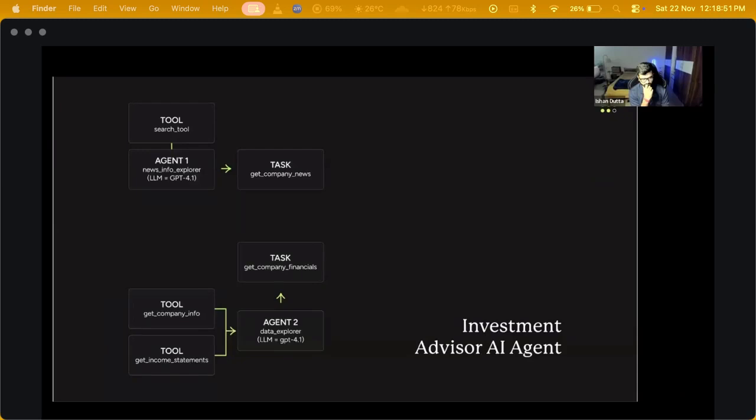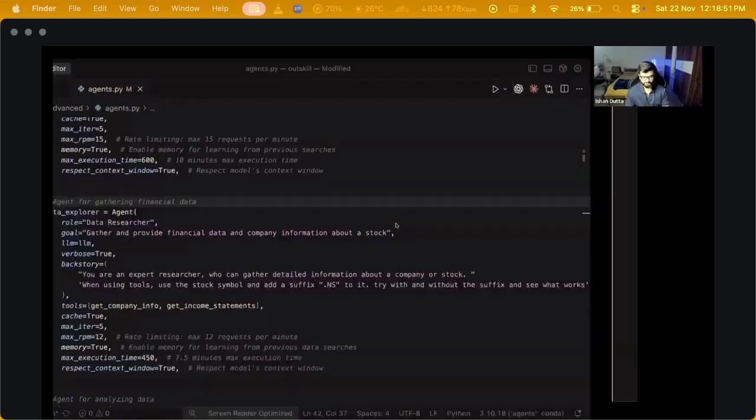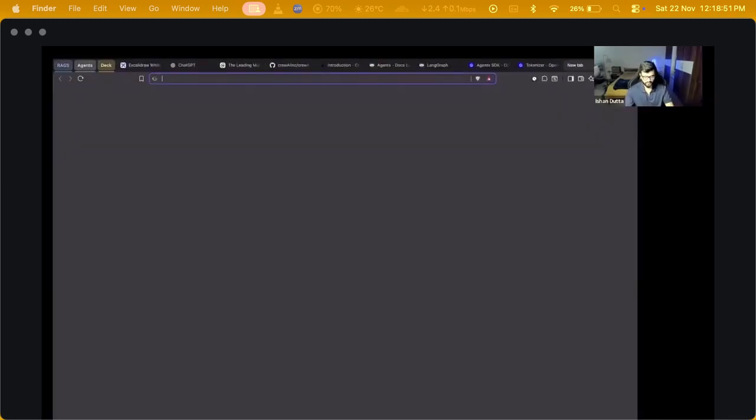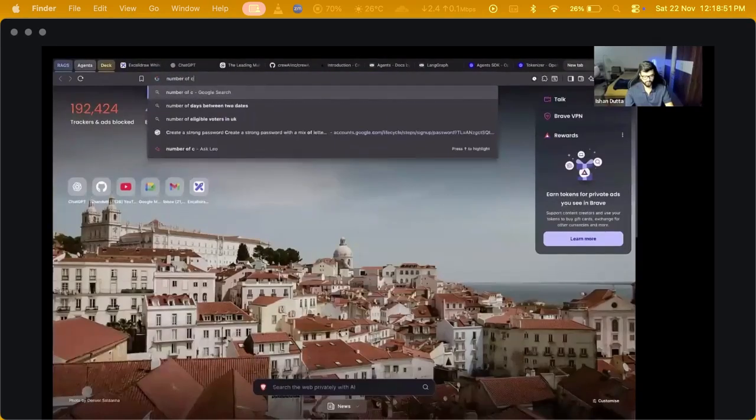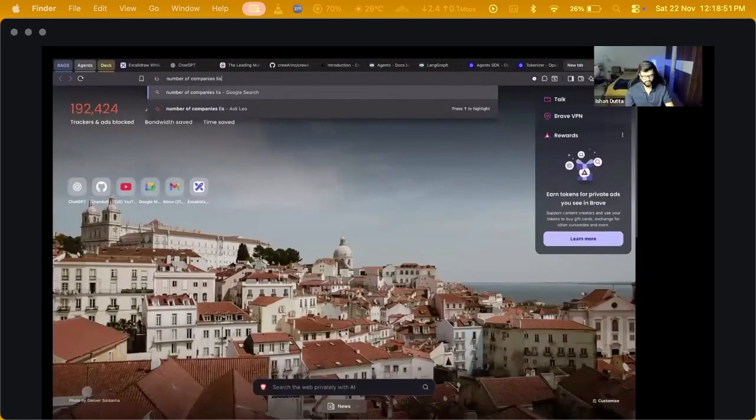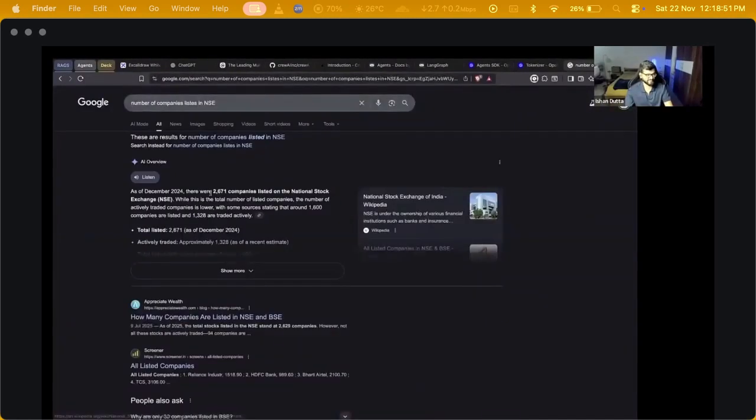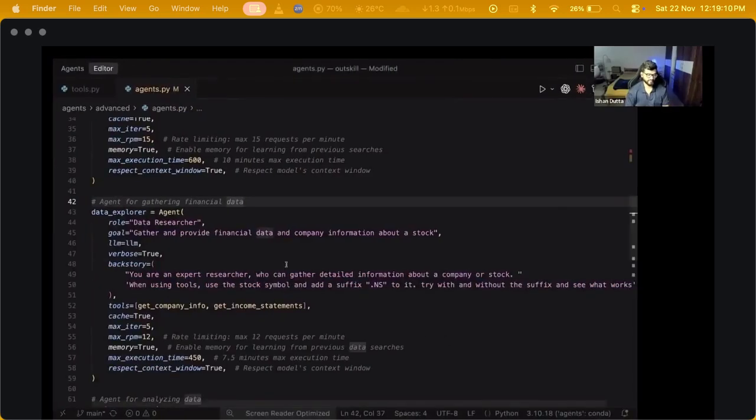It will be extremely complex. If I just check the number of companies listed in the National Stock Exchange, there are 2,600 companies. Do you think these 2,600 companies will have a very clear way that, hey, just go to this webpage and you will get all my details? It is a very complex problem to solve.